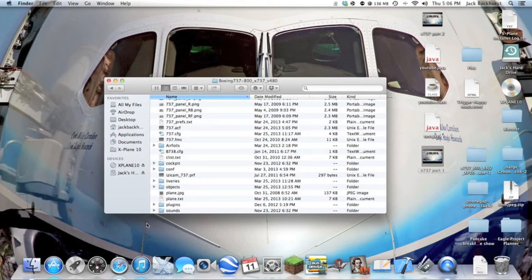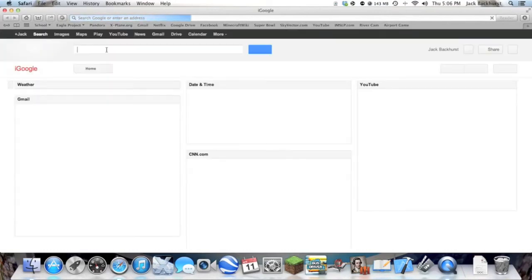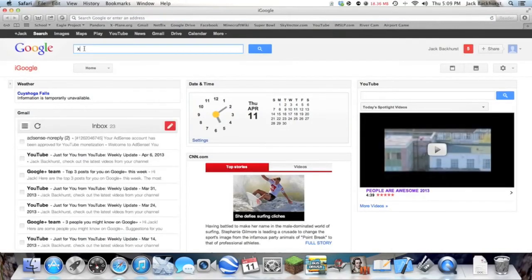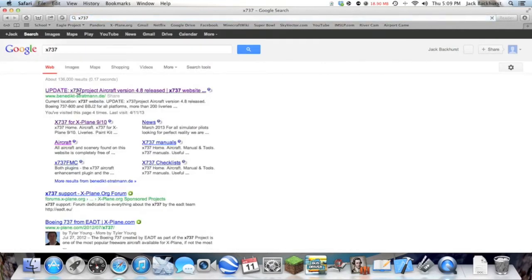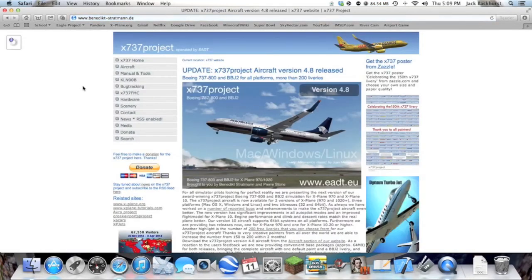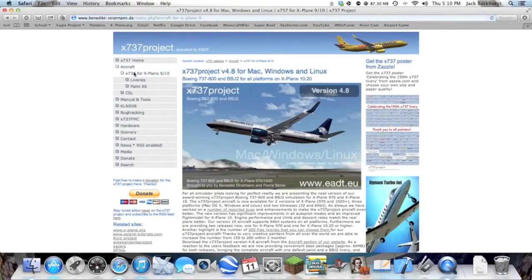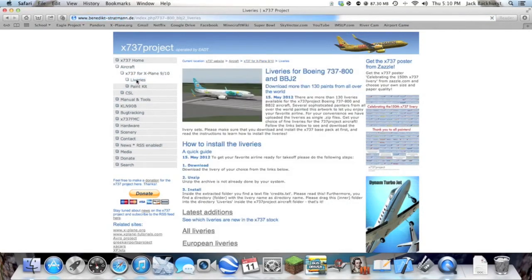Now I'm going to show you how to put liveries in the X737. I have individual tutorials on each one of these things, but this is pretty much the same, but a little bit different for the X737. So do the same thing. You'll want to go to X737. Go back to their website. Click on aircraft. Aircraft again, and you'll want to go to liveries this time.